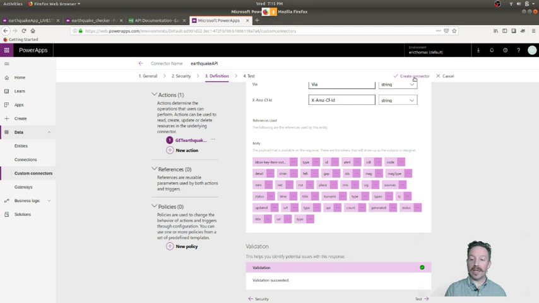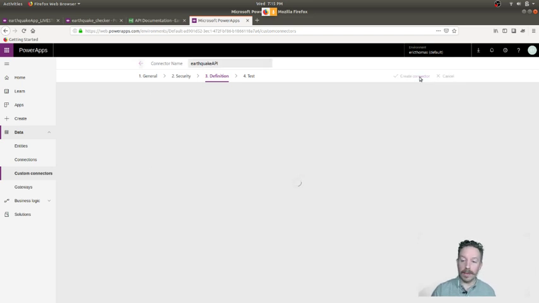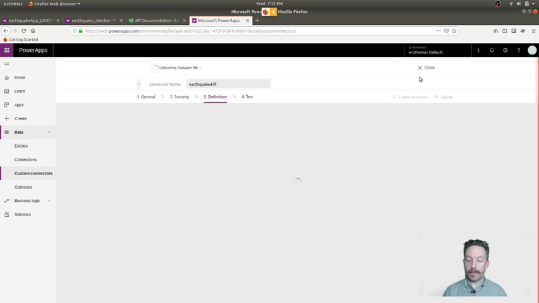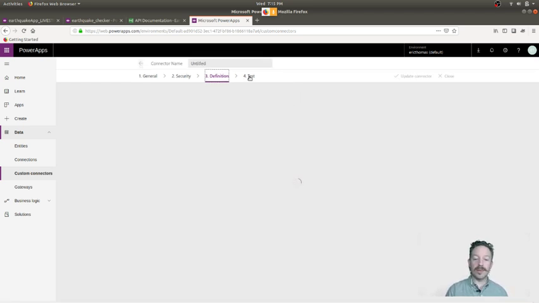So you're going to have to click this Create Connector button right here. And there's one little snafu that you'll have to take into account.